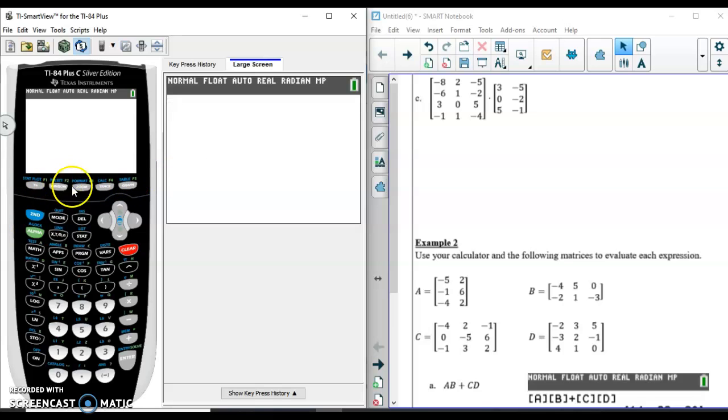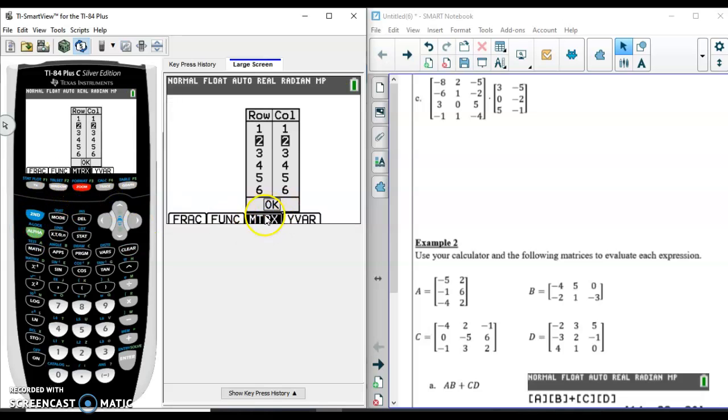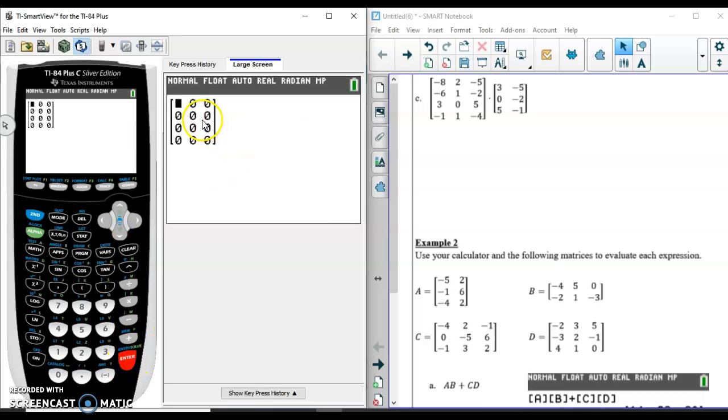For me, F1, F2, and F3 are in green. So I've hit alpha, F3. It brings up the matrix menu, so I can enter a matrix here. If I'm doing example C, this matrix has 4 rows, so I select 4 on the rows. And then the columns, there were 3 columns. That'll enter this matrix when I go down and select OK. It'll enter the matrix into my calculator right here.